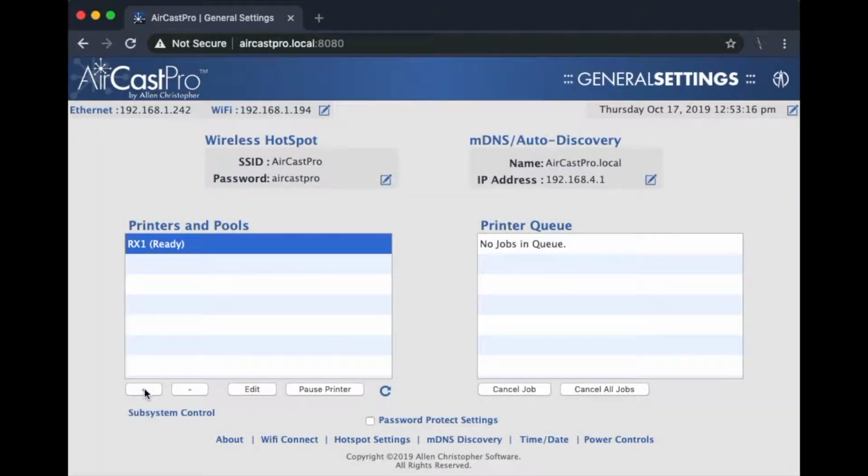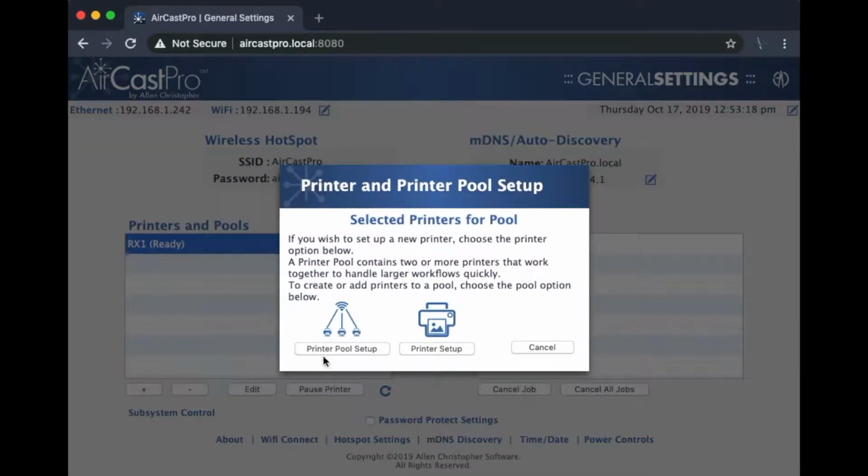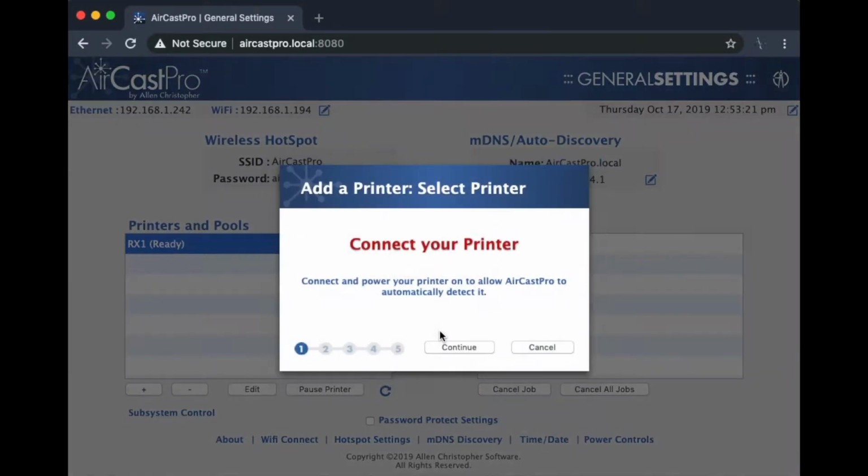If you want to configure another printer or add an instance of an existing printer, click the printer setup button. If you wish to create a printer pool, click the printer pool button. You must have at least one printer configured to create a printer pool.